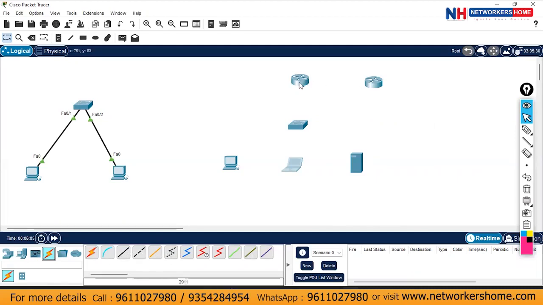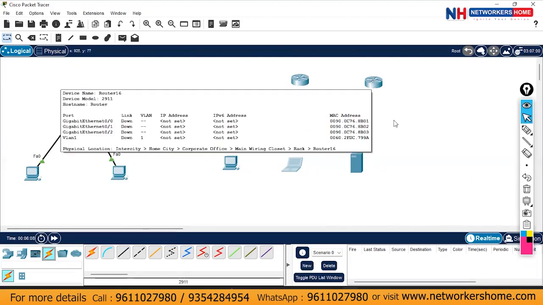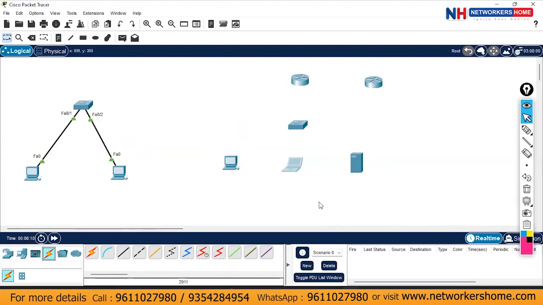So tell me, if I want to connect this router with another router, crossover, because same devices. So crossover cable, this dashed cable, click on this, click on the router, and on which interface you want to connect. This router has three interfaces, Gig 0/0, 0/1 and 0/2. So I'll connect in Gig 0/0.